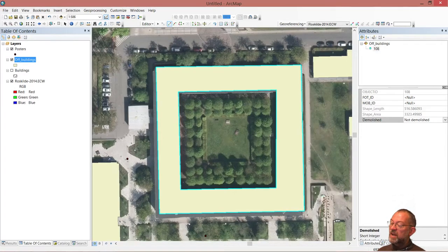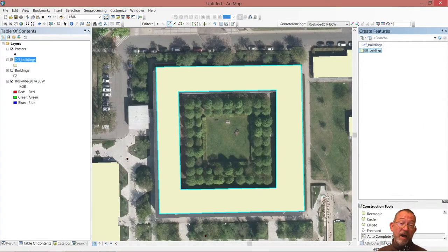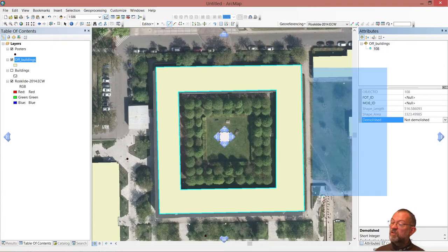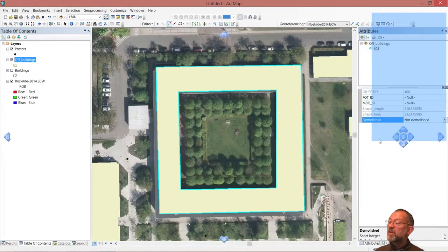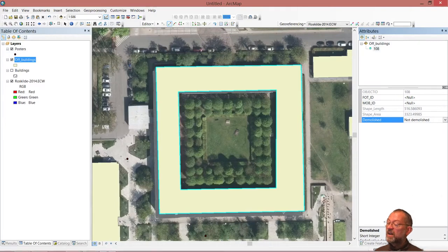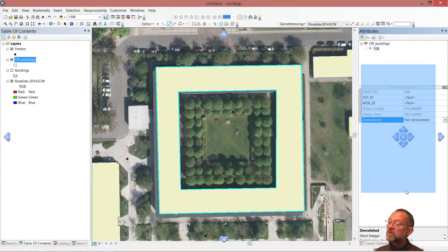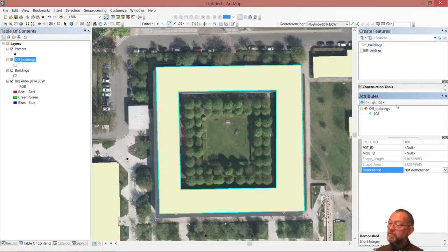Attribute table as one tab and create feature as another tab, so I can go back and forth. That's my favorite way of having it. You can, of course, drag them out and have them underneath each other if there's room. Sorry, not like that. Like that.